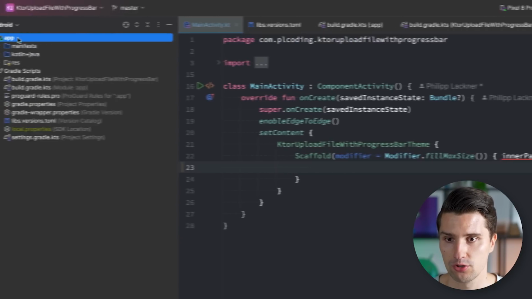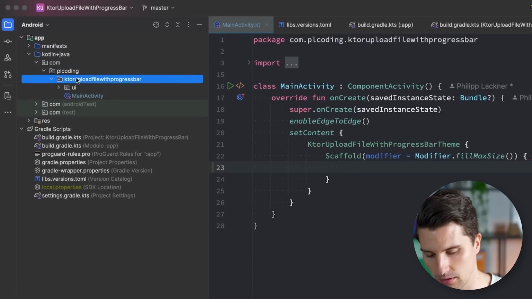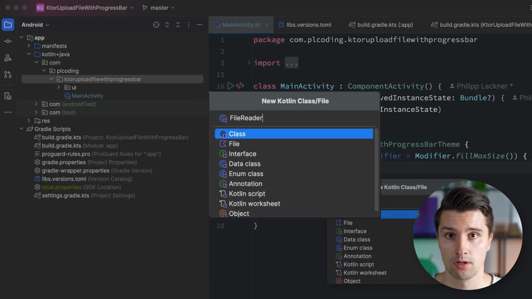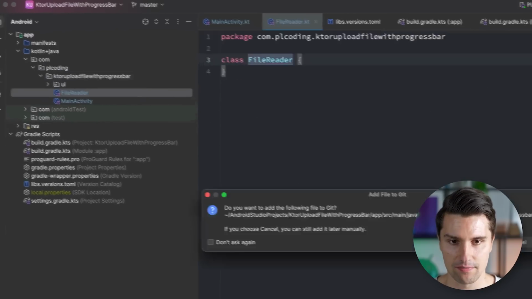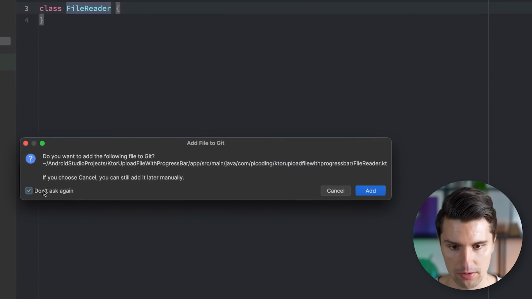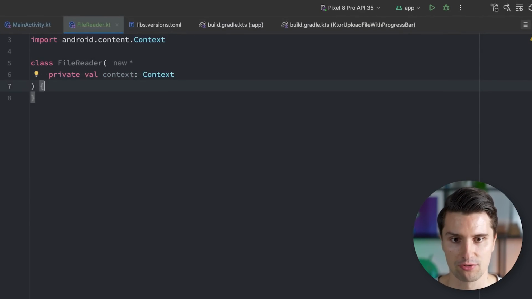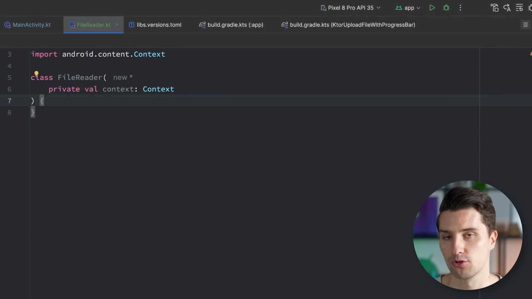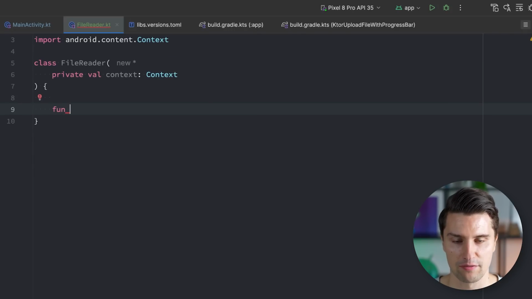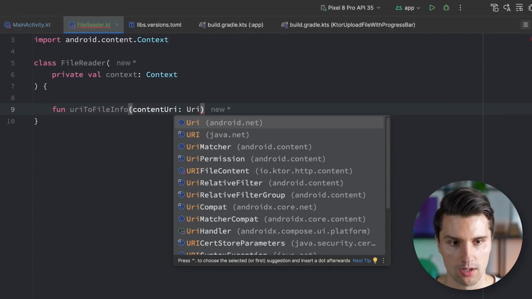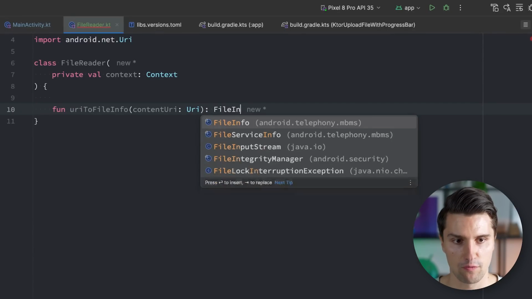So let's start off going into our app module and creating a little file reader class. This will be used to take our content URI that's returned from this file browser activity, which we will then read in as a byte array in this class. So this will be a simple class. Yes, let me add that to Git. And we will need the context in here. So that's just something we need in order to read files or read a content URI in as a file. And this will then take a function uriToFileInfo, where we pass in our content URI, which is a normal android.net URI. And this will return a file info object.